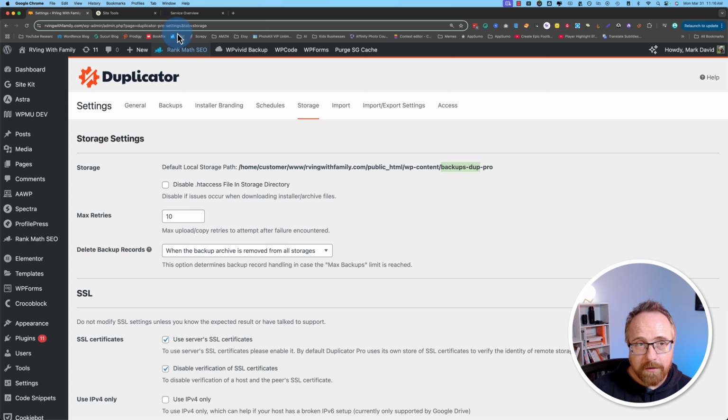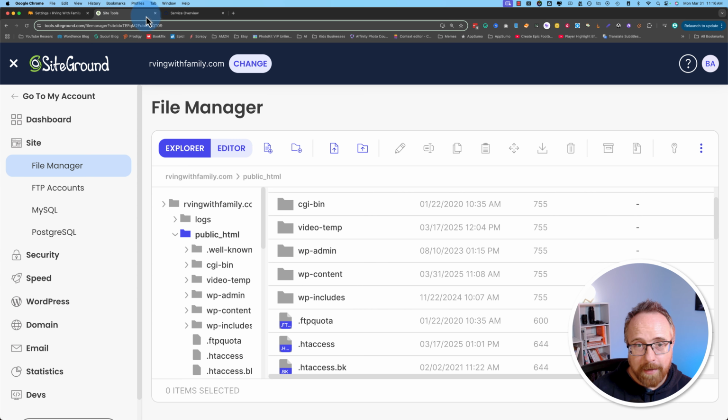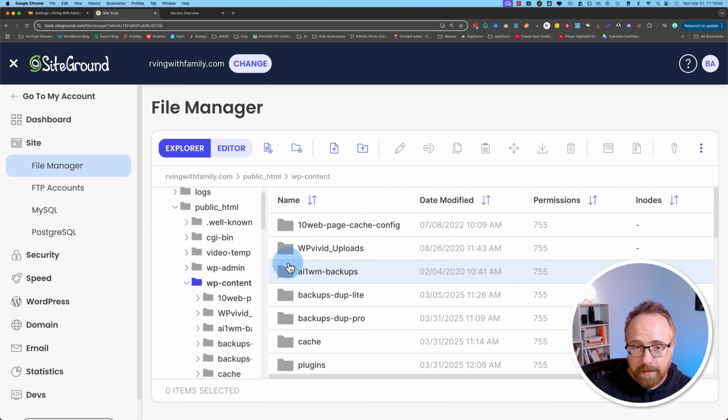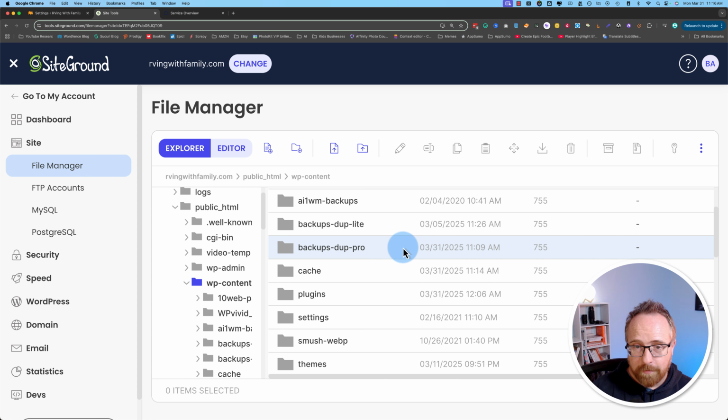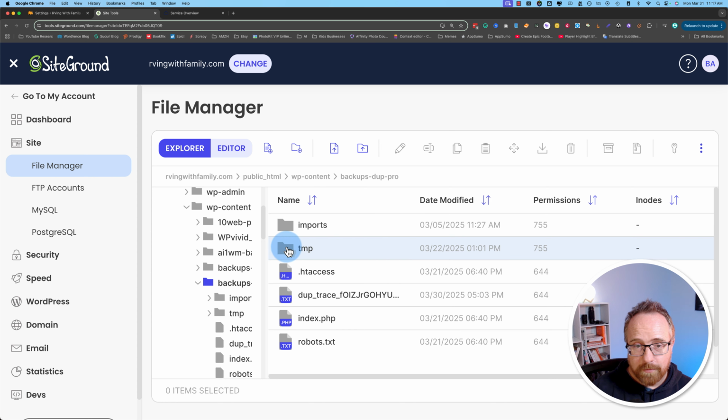To get to here, we have to go into the file manager. This is SiteGround. Under file manager, we see public_html right here. Then we have wp-content, and we do have the folder. For the free version, it's going to be backups-dup-lite. For the Pro version, we'll go into here. This is where the backup is going to appear in just a second.